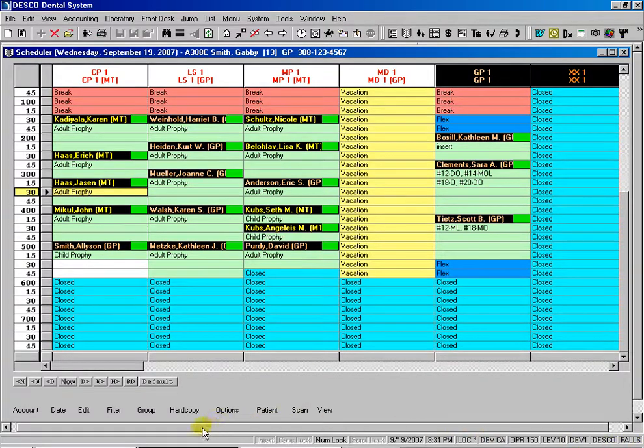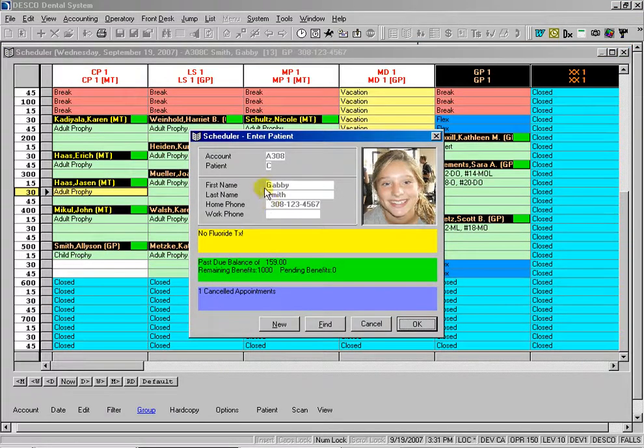In this demonstration, I will be scheduling 3 children from the same family for hygiene appointments on the same day using the group scan feature. I select group from the command bar. I confirm that this is the correct family by clicking OK, or optionally use Find to locate a different family.